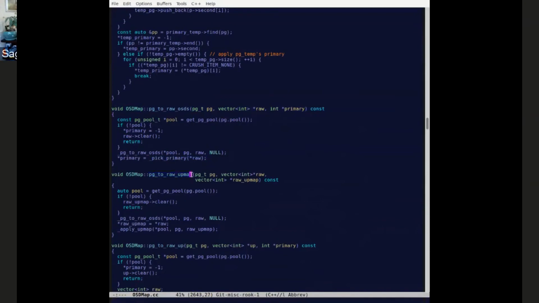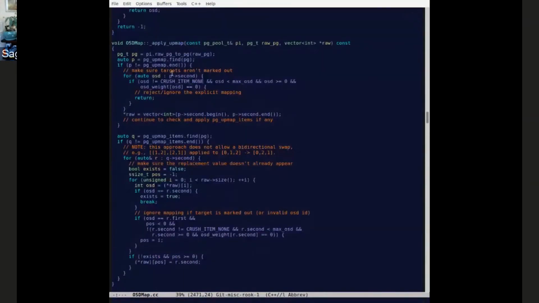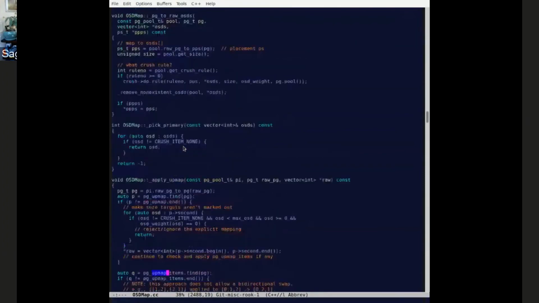We layer up map on top. So after we calculate the raw placement, we apply the up map exception list, basically. That might either reorder some of the results in the output array, or it might replace the output entirely. Let's apply up map here. Map and up map items layering.